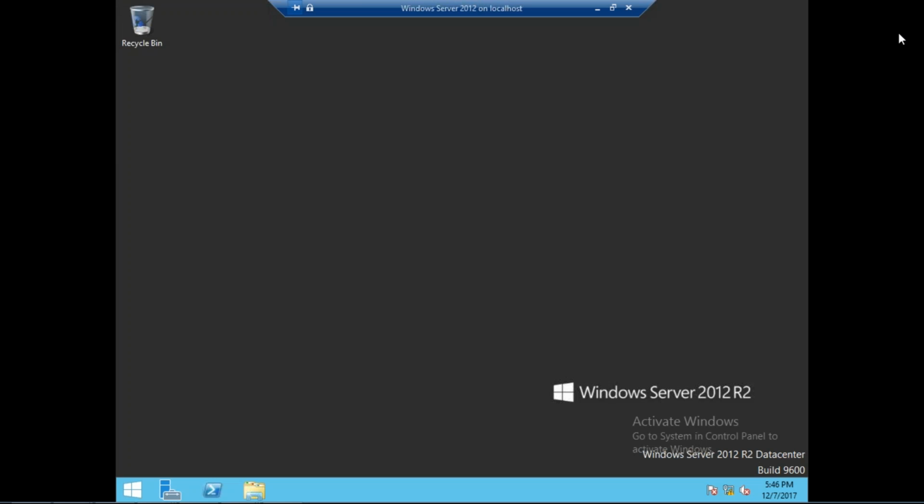Today we'll see installation of secondary DNS server and installation and configuration of DNS client and how to troubleshoot primary DNS, secondary DNS issues.